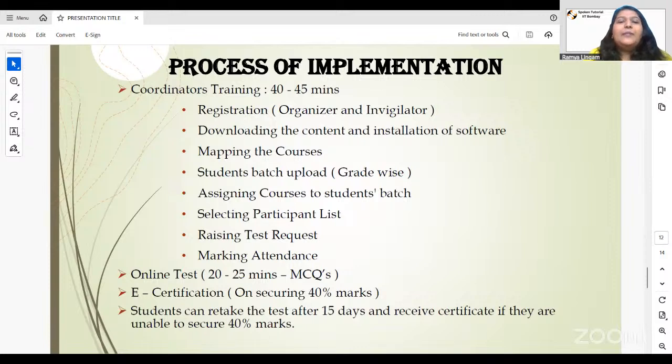So let's understand the process of implementation of the program. We will provide training for coordinators, of around 40-45 minutes, in which we will cover the following points: registration, downloading the content, installation of the software, and mapping of the courses. All these points will be explained in detail shortly by my colleague, Mr. Dharmendra Chavda, who is the implementation manager.